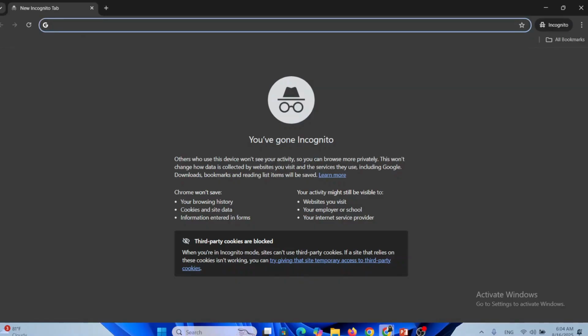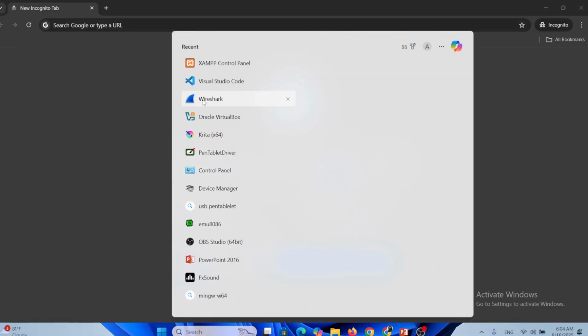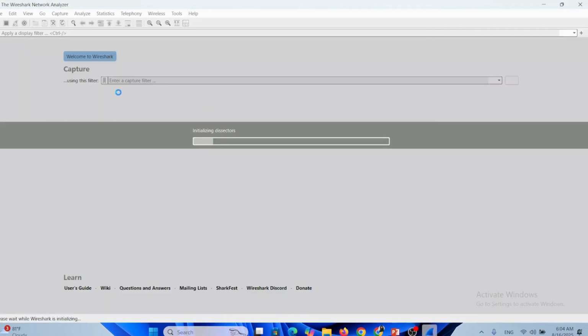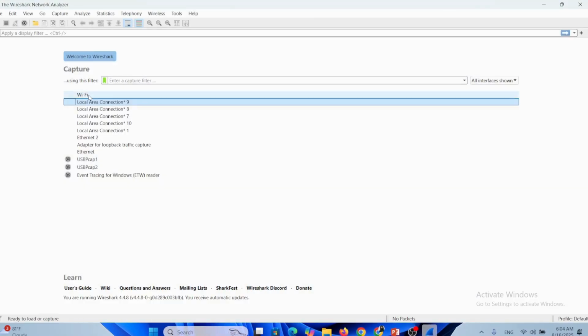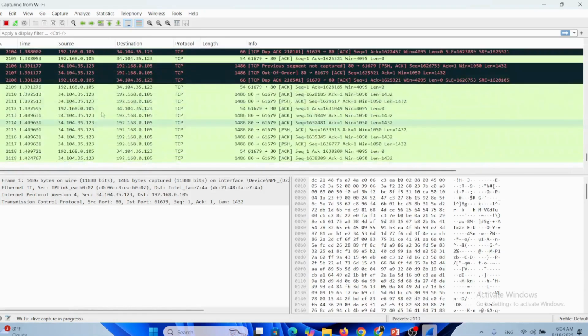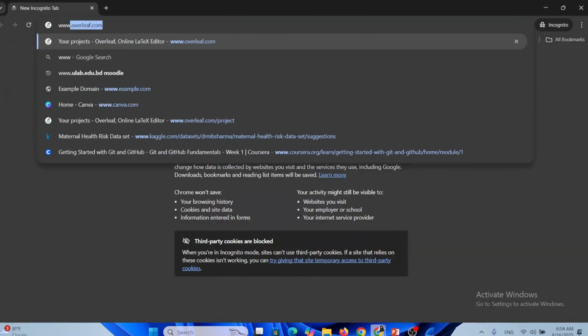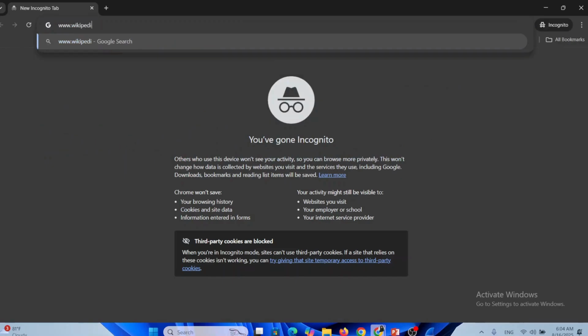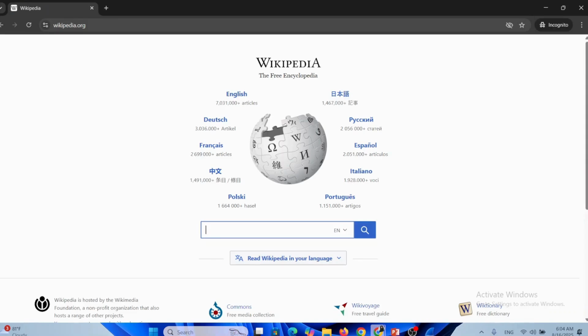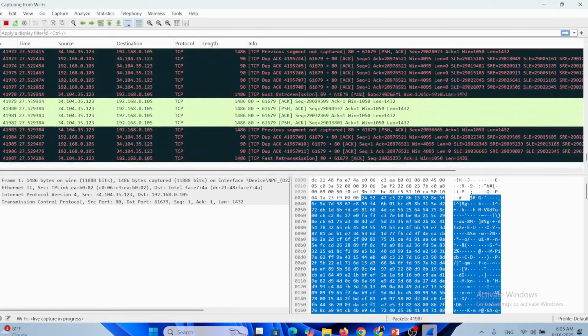Now, if I want to show you a live demonstration, then I have opened an incognito tab. And first of all, I'd like to open Wireshark. Okay, so as you can see, I'm using Wi-Fi. So I would click on it, and I have started capturing packets. And now I'd like to type www.wikipedia.org. See, okay, here's the website, and come to Wireshark again.